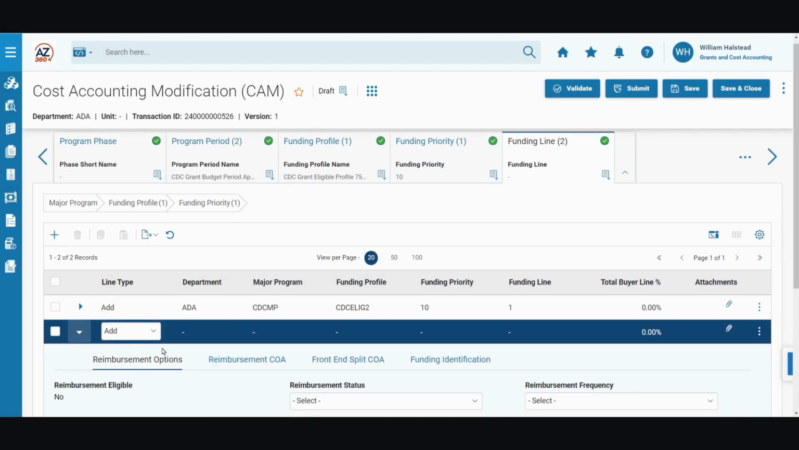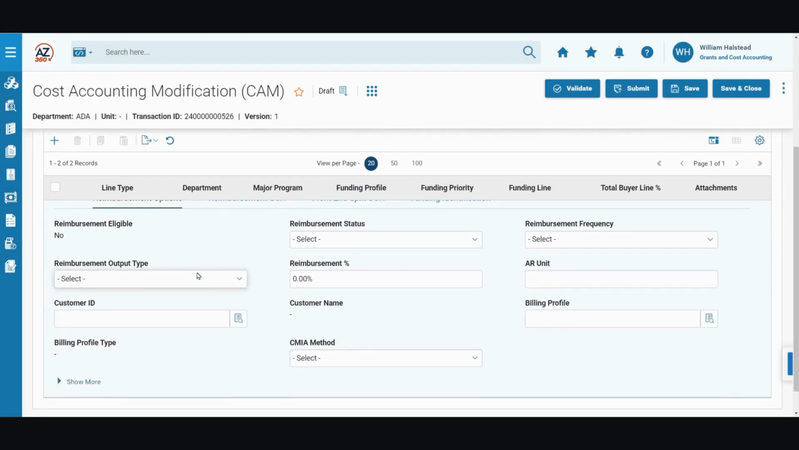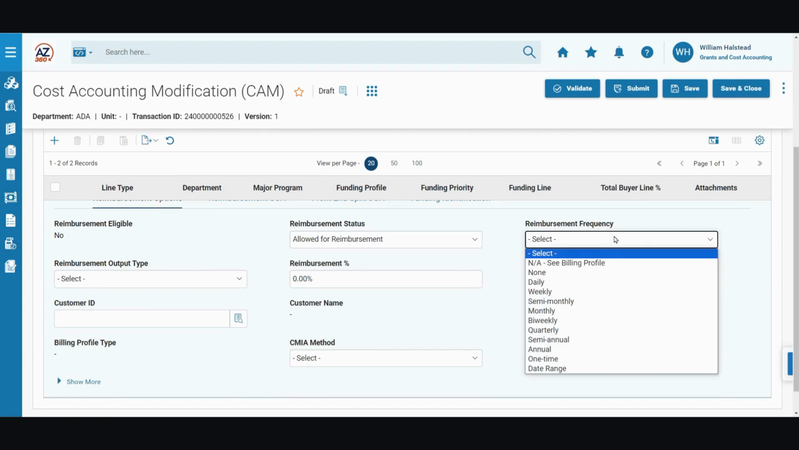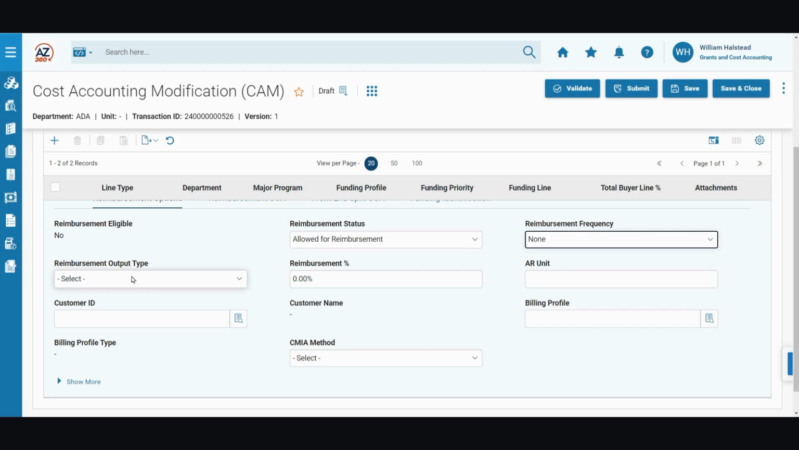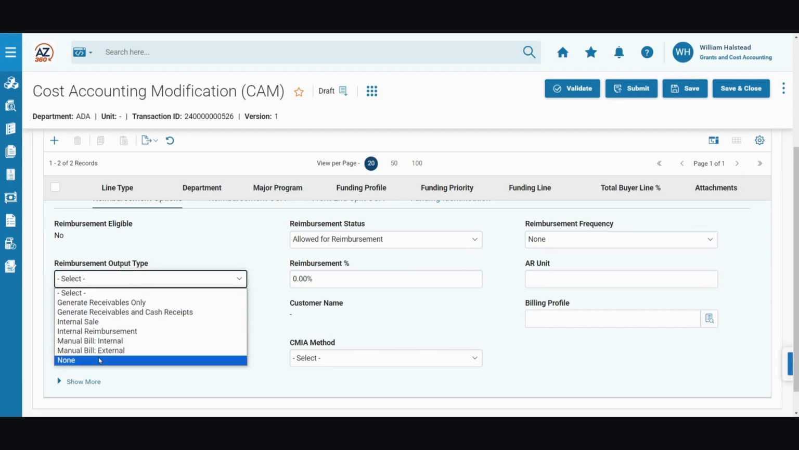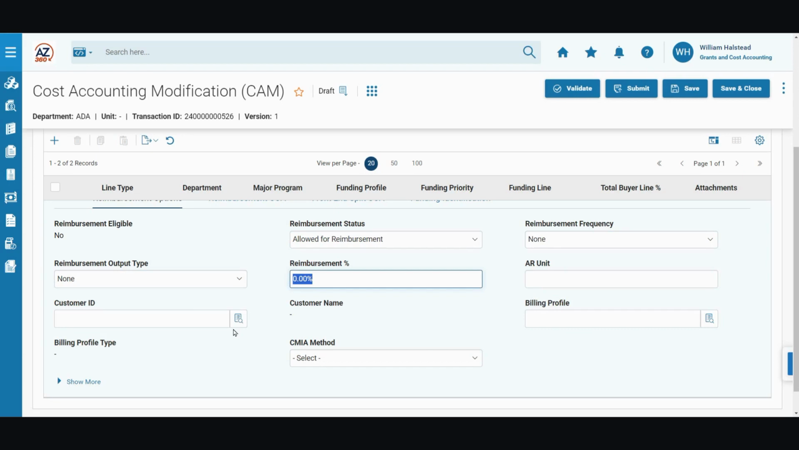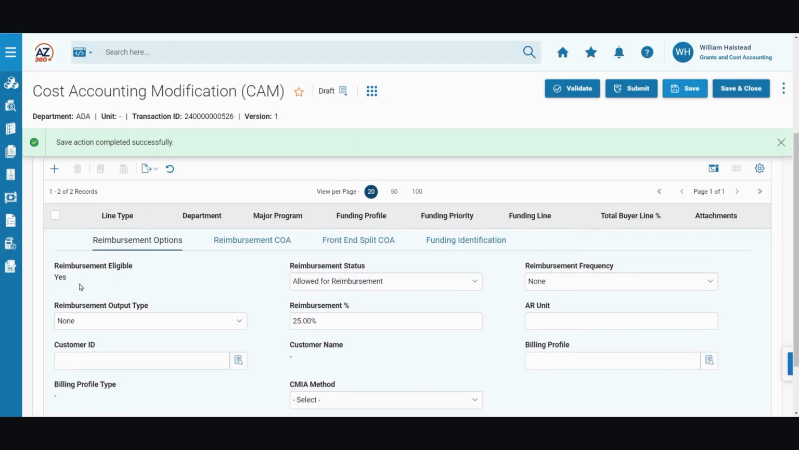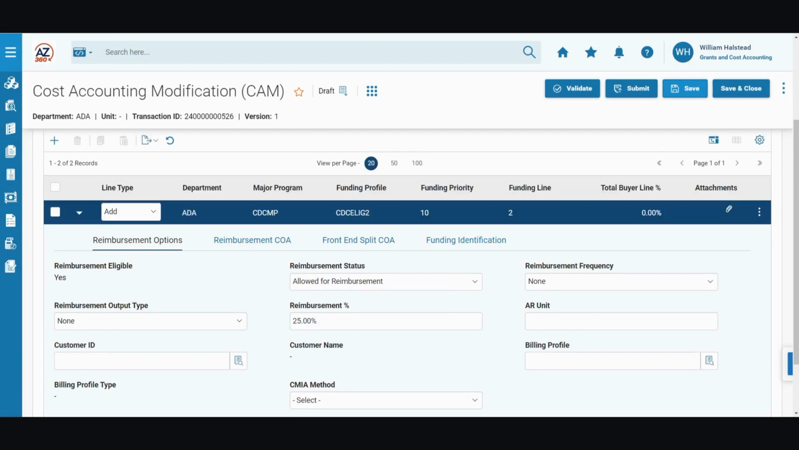on the blue line. In the reimbursement options section, reimbursement status field, we will update the value to allowed for reimbursement. Reimbursement frequency field will be updated to none. And reimbursement output type will be updated to none. The reimbursement percentage field will be updated to 25. Okay, go ahead and click Save. And just like before, AZ360 will automatically update the reimbursement eligible field to yes, the selection for the same field on the funding profile tab.